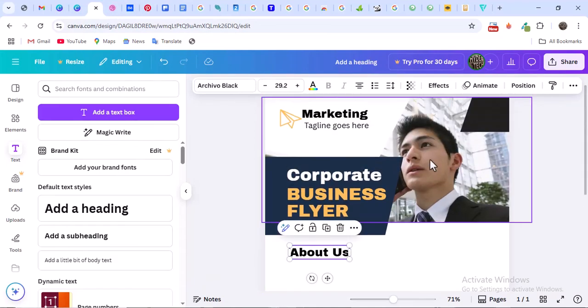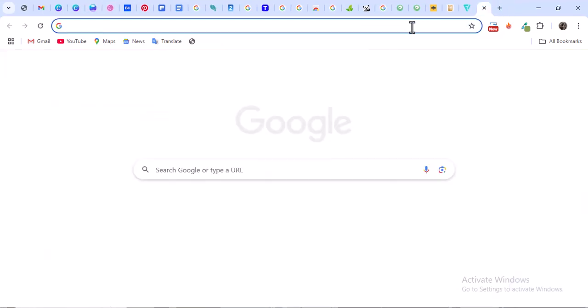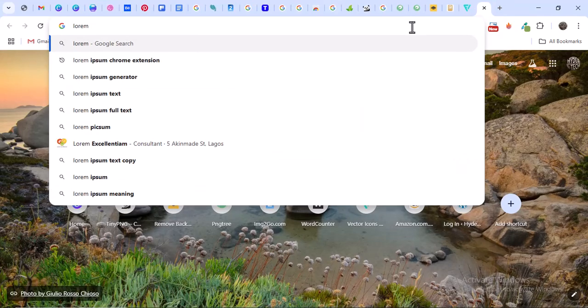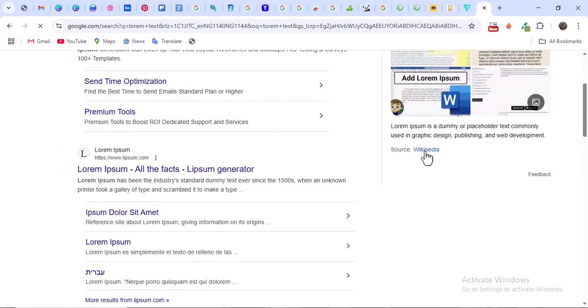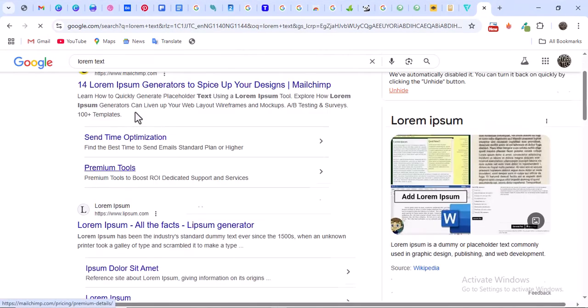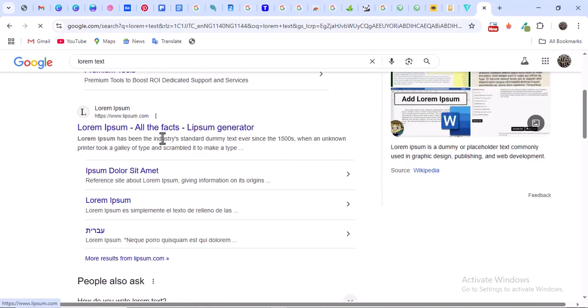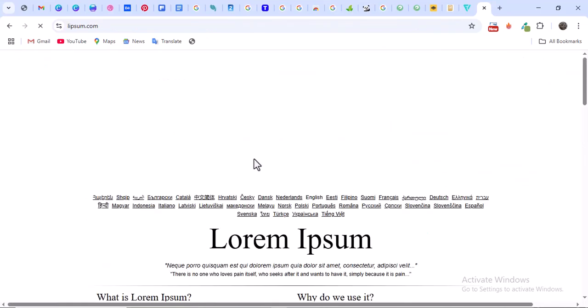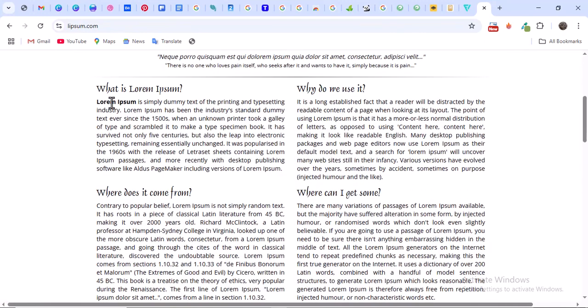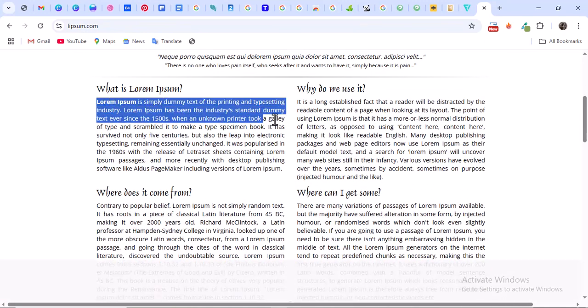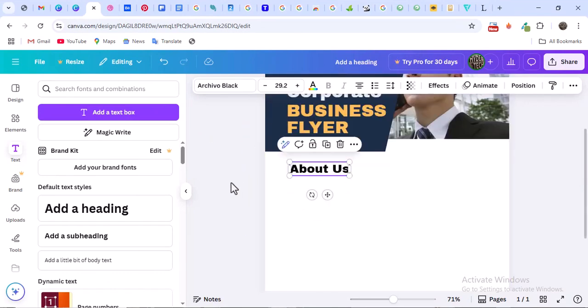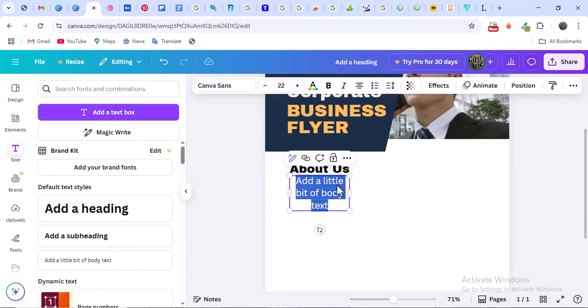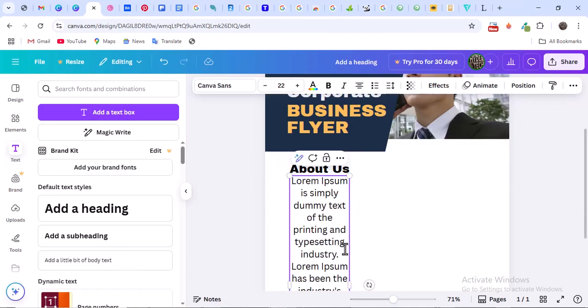So one thing you can do is you can also install another extension or just go to Google, type lorem text. So this one is if you are doing practice and you don't have anything to put there. So just type lorem text and you will see this, just select this and you can copy any of these. So I'll just copy these three lines, go back to Canva, then add little body text, then I'll do this.